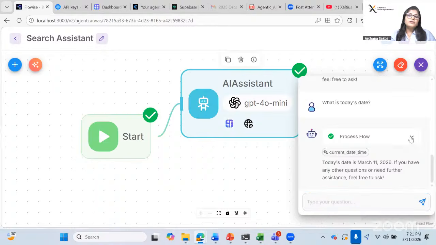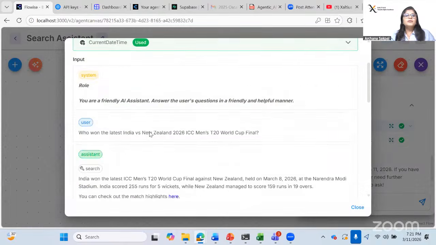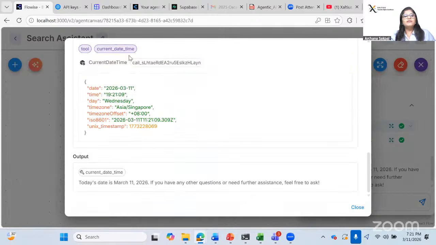By the way, if you click on this process flow, you will be able to see all the configuration that you have done for your AI assistant. And if you click on this square button, you'll be able to see the configuration output, everything in JSON format like this. Okay.